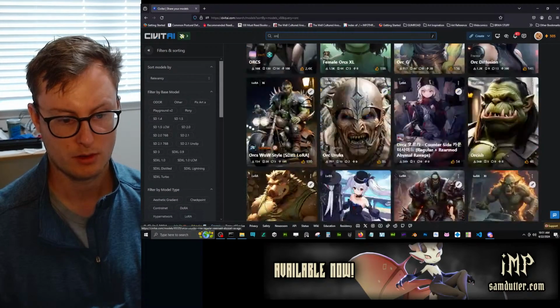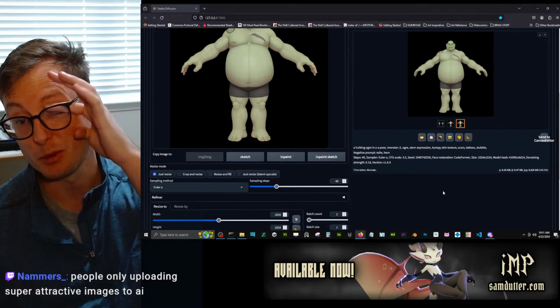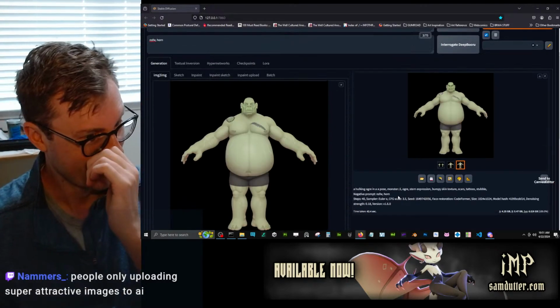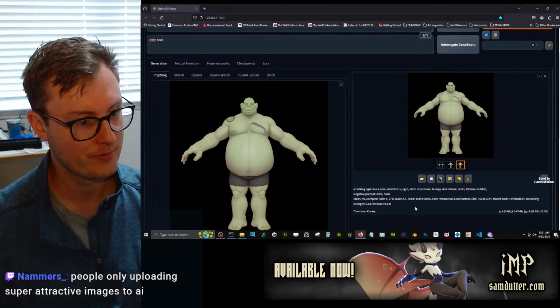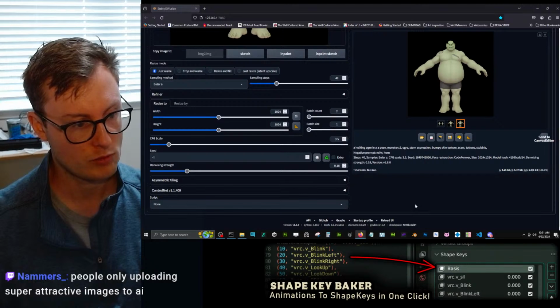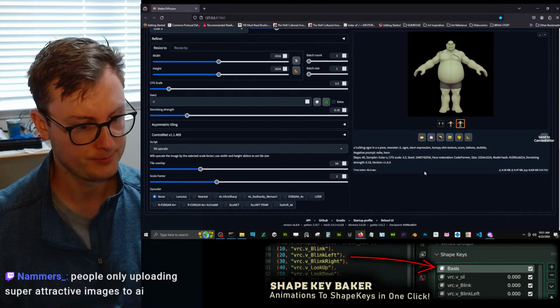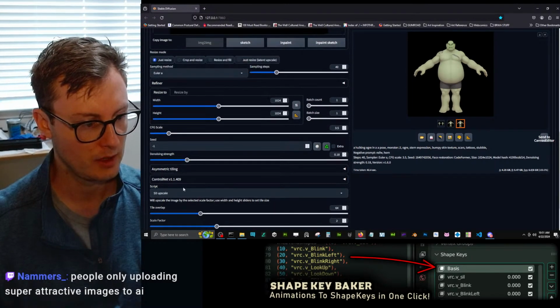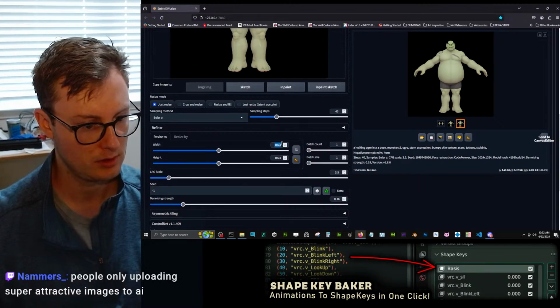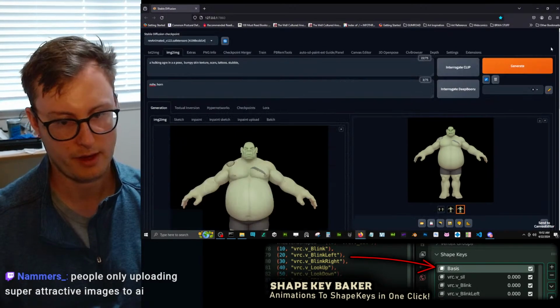Yeah. All right. People only uploading super attractive images to AI. I'm gonna try turn it down. We're gonna do an upscale. I'm gonna turn down my denoising a little. I'm interested to see how that comes out.